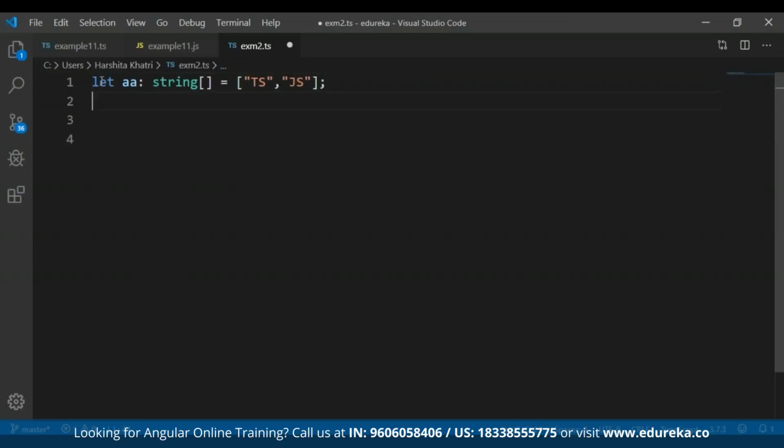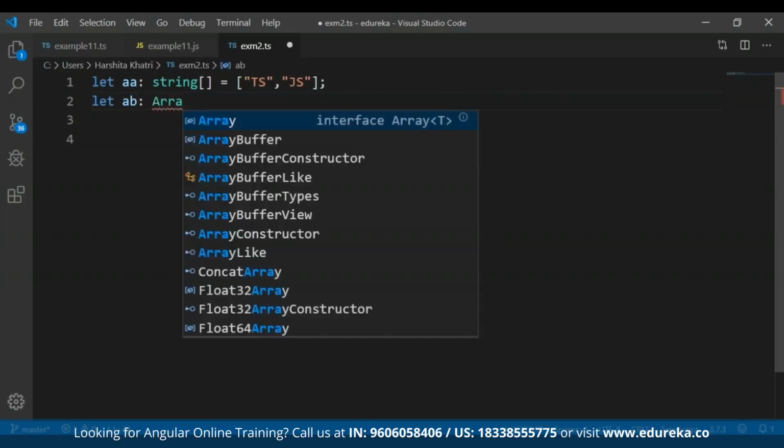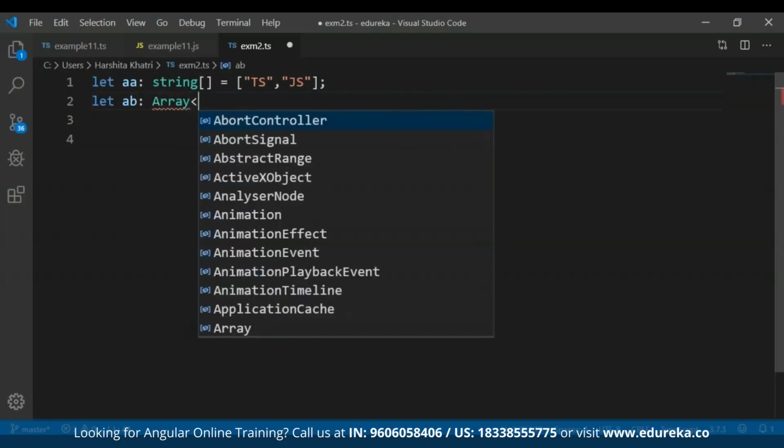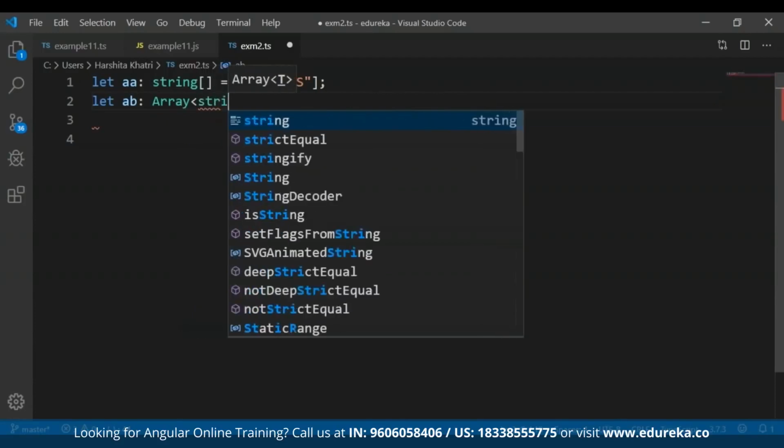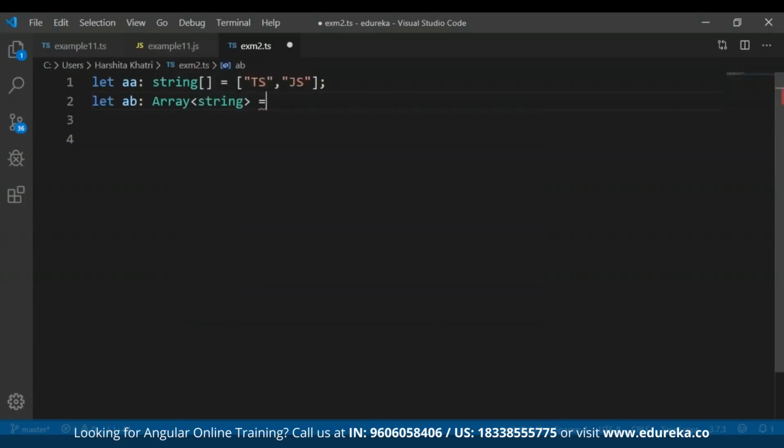The second method was making use of the angular brackets. So I'll just type in let AB, which is a new variable, followed by the Array keyword, and then I'll open up the angular brackets and specify the type. And then you can pass in the values. You can specify any values of your choice. So this is how you declare arrays in TypeScript. So I hope you guys are clear with this.